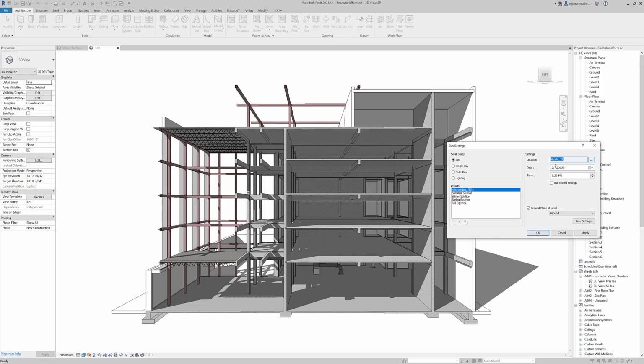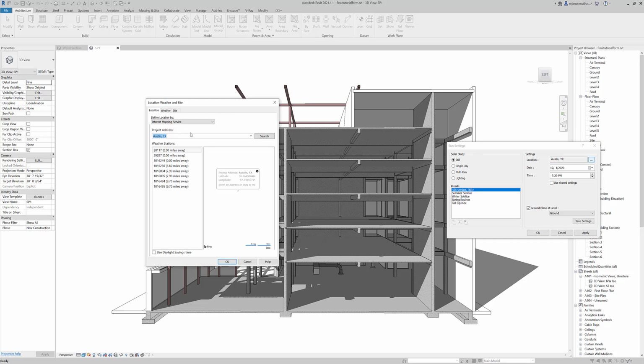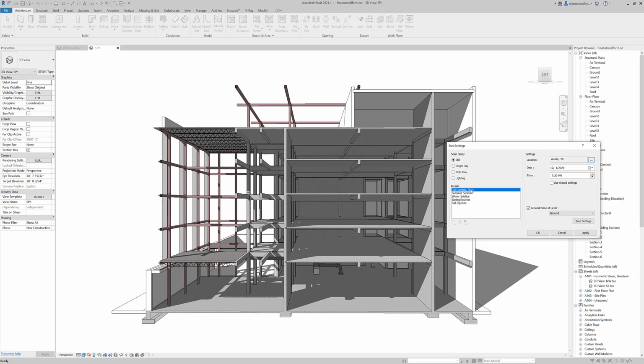You can change this location to wherever you are in the world, and the method is a little bit buggy. You kind of have to type an address in here, and then it puts you over there, and then you have to click a weather station. So just make sure this actually changes when you hit OK. But what we can do is change the date and the time, or we can choose something like a winter or summer solstice.